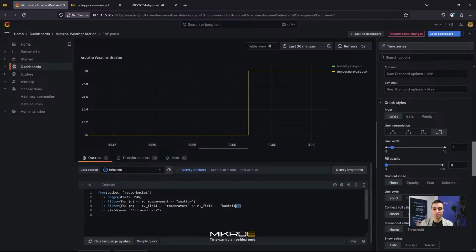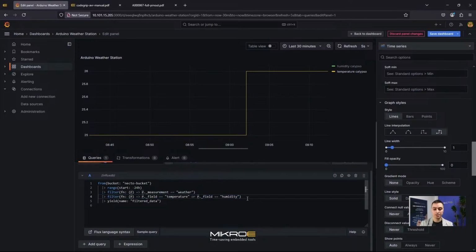Okay, and we have some filtering over there, right? The first filter is going to filter the data based on conditions. It is going to keep only data points where the measurement is labeled weather. Okay, and the next filter is going to narrow the data down even further. So you're going to get the temperature or humidity, and it is going to keep only the temperature and humidity fields, discarding everything else. And the last thing, yeah, it's obvious, we are going to return the result for visualization in Grafana.